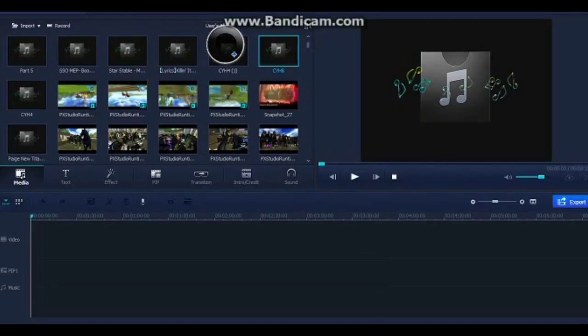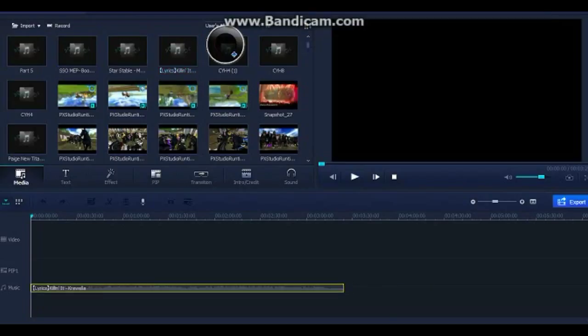To drag any clip or song in, I'm going to drag the song in first. You'll see on the timeline it says music, PIP1, which is basically pictures and stuff. I'll tell you about that in a minute. And video. Videos are clips, and music, well, it's music. So I'm going to get the music, and you just click it, hold, and drag it into the music.